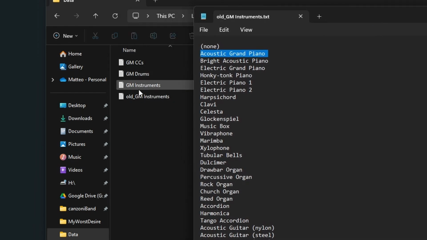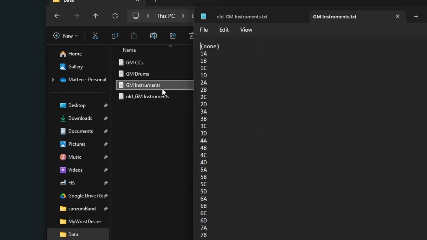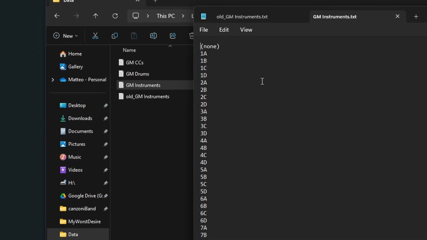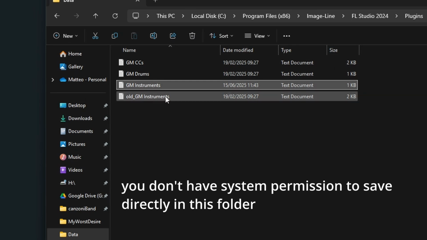And what I did was basically asking ChatGPT to change this whole list into this list. So I was like, can you make a new list called 1A, 1B, 1C, 1D, 2A, 2B, 2C, and so on, instead of this list, and it just did it pretty much. So once you have that, you're gonna save it on your desktop, and then move it into this folder, and make sure that it has the same name as it had before.